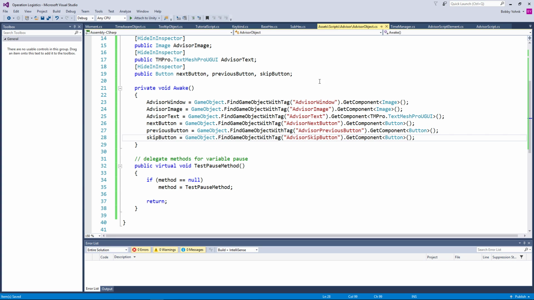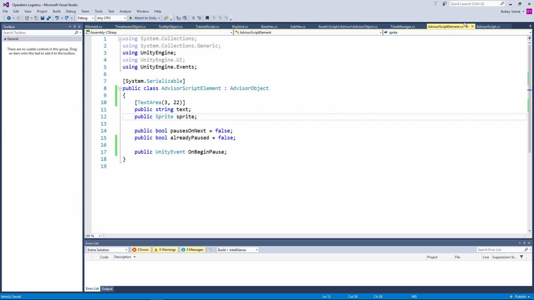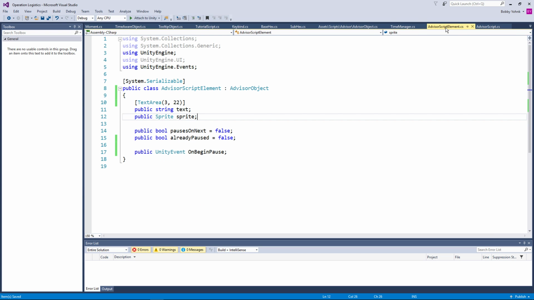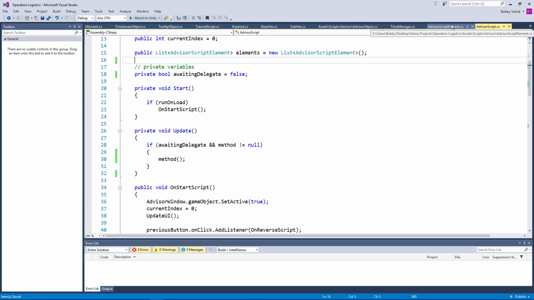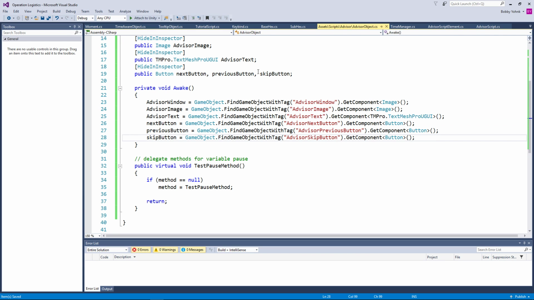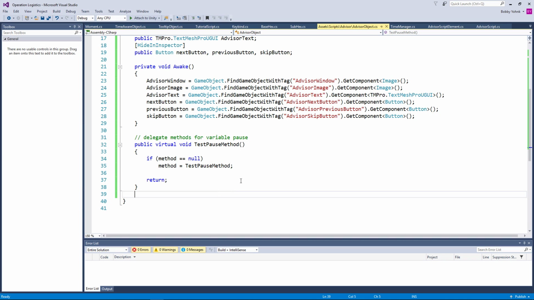The question is, advisor script element doesn't know about advisor script. Advisor script knows about advisor script element, but we can't go this way. We can't go from the script element to the script, only from the script to the script element. And we can't return anything. We could cheese it. Theoretically, we could cheese it. Quite easily.